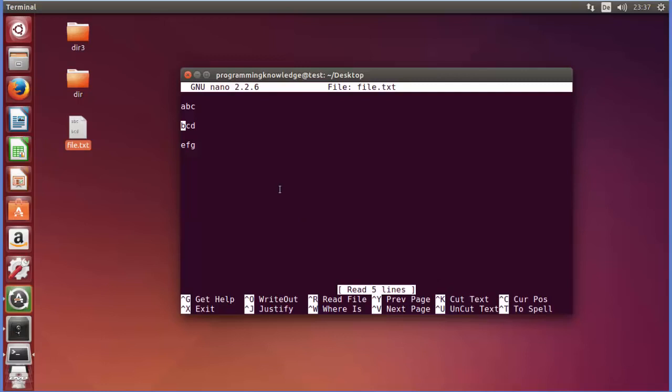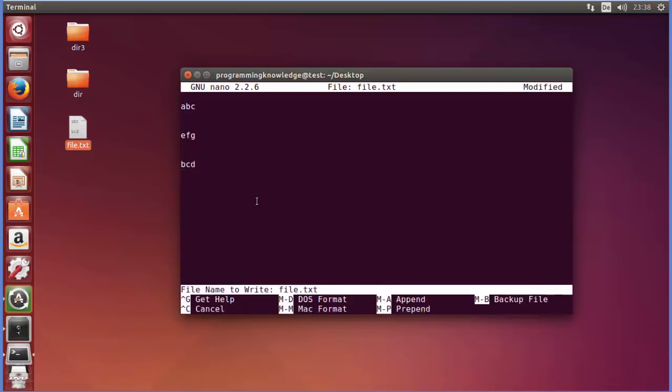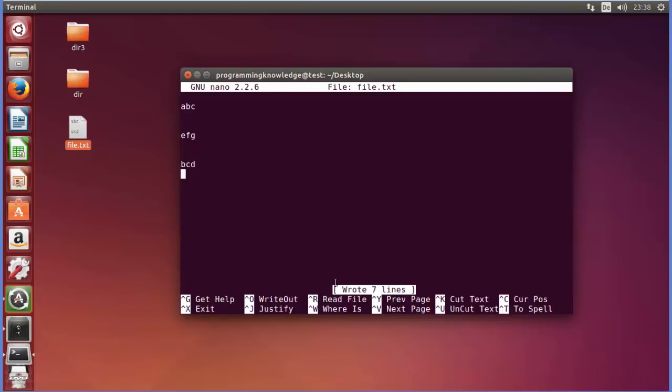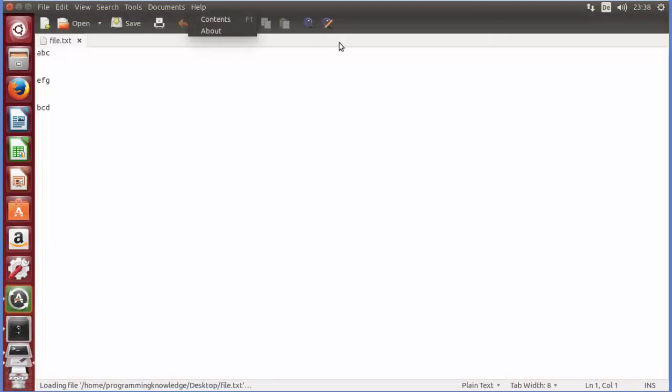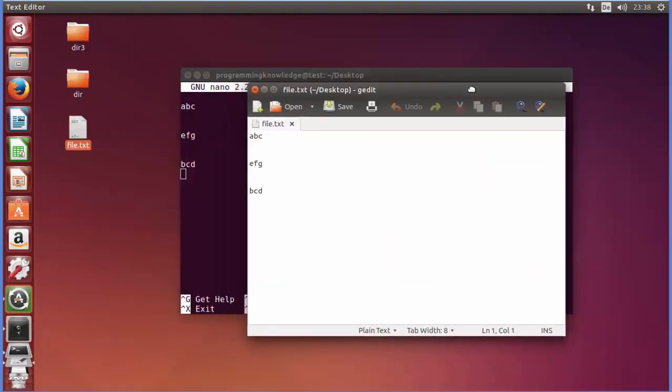So I will just press Control K, it's going to cut this line. And for example, I want to go down and paste it here. I can press Control U. You can see this command, which is Control U, which stands for uncut. So whatever you have cut, you can paste it like this with Control U. Then press Control O to save the content, which is going to ask you if you want to save it. When you press enter, the file content will be changed, and you can see the effects here.